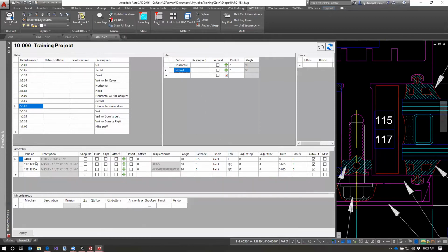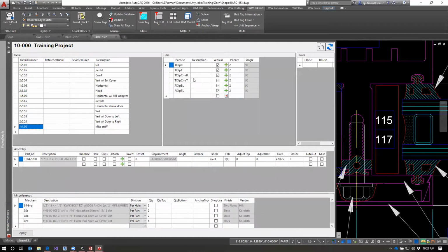The door head tube is definitely painted. These angles can be mill. There's no caulking on these. And you just go through the whole set like that. All right, I'm going to stop there. The T-clips shouldn't have caulking on them, so these are probably all mill too.